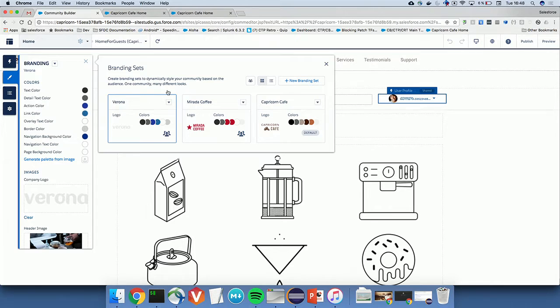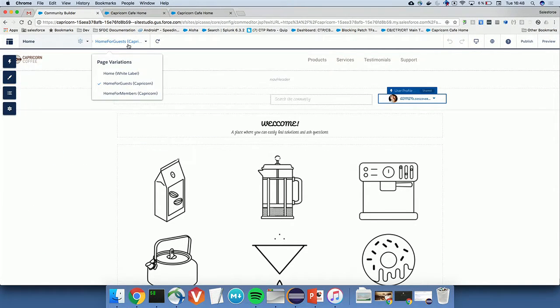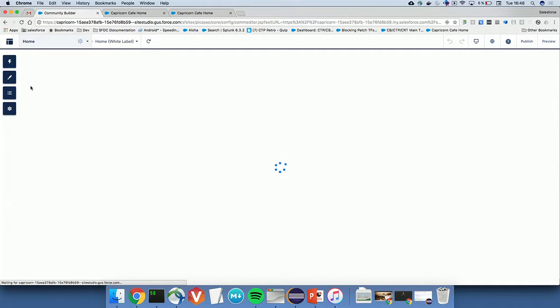So if we switch our page variation here to our white labeled version of the page, we're going to get a little bit of a different look and feel.